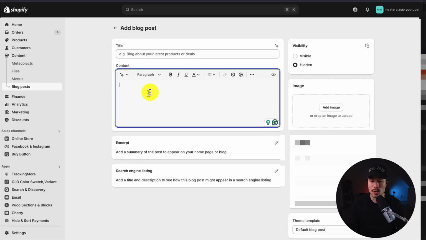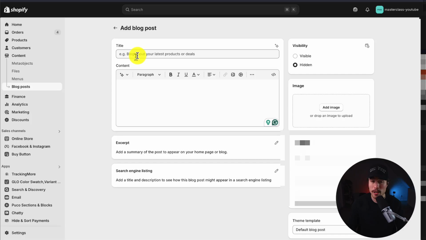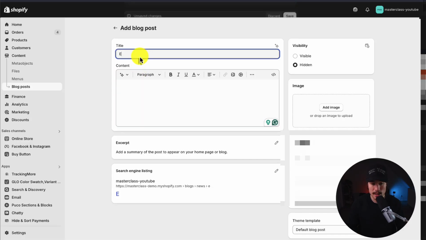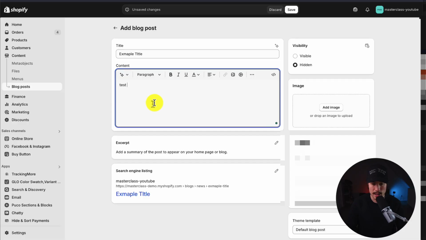I want to recommend that you write your blog post outside of this editor here, such as in a Google Doc, or you can use AI to write one as well. And then we can import all our items here. So let's give this an example title. And I'm just going to say test content.